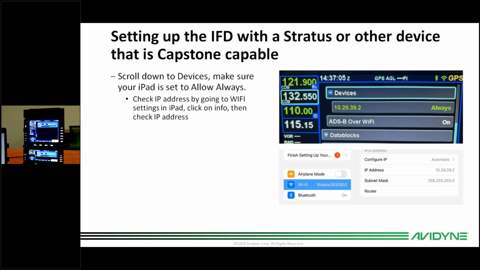You can verify that this is your iPad by going back to the Wi-Fi settings in your iPad, like I have pictured in the lower picture. Press the little I button, that's the more information button on the Wi-Fi name. Scroll down and you will see it says IP address, and you can see this is actually from my iPad. The IP addresses are matching and the device in the IFD is set to allow always. So let's go ahead and actually do that here with the equipment.